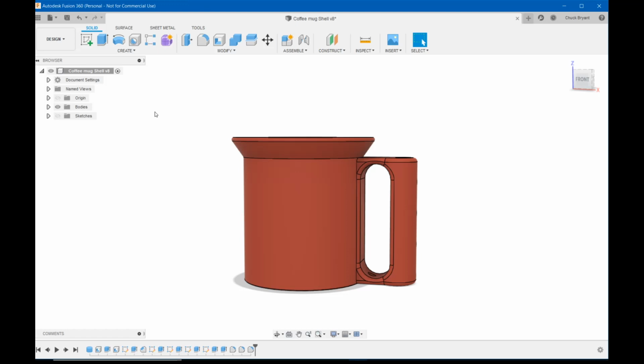I hope this helped you out. I hope maybe this took away some of the mysticism of parametric modeling and how Fusion works with it, at least in a little way. And yeah, that's it for now.